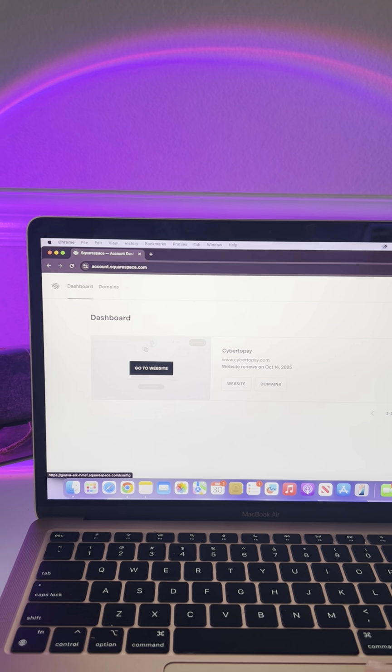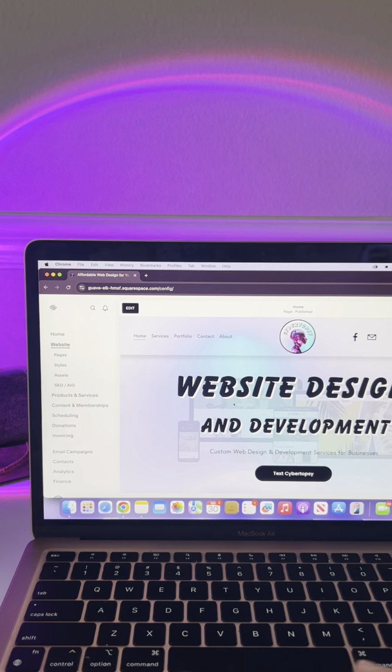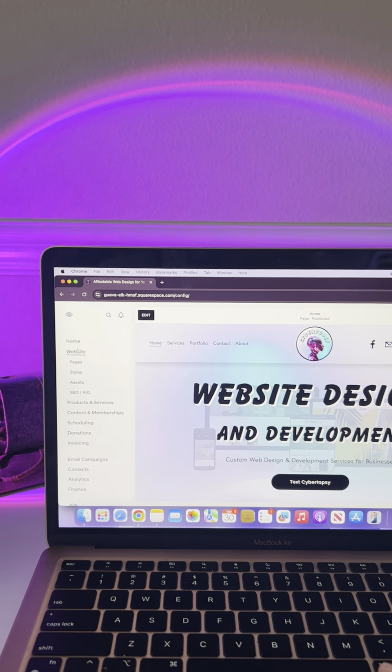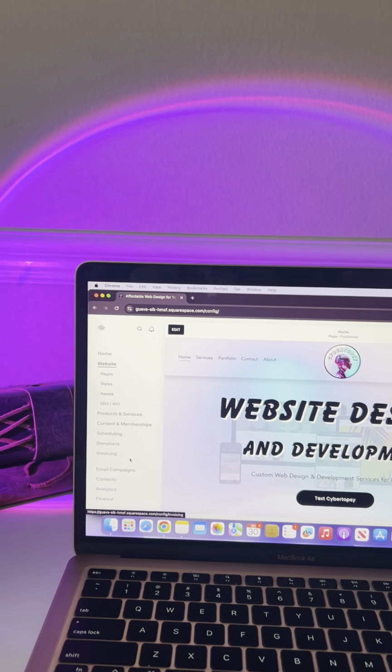How you can design a website in Squarespace. So I'm going to use my website as an example. Once you get in, on your right hand side, you're going to have your actual website where you can edit, and then your left hand side is more of the pages, SEO, more of the technical things.